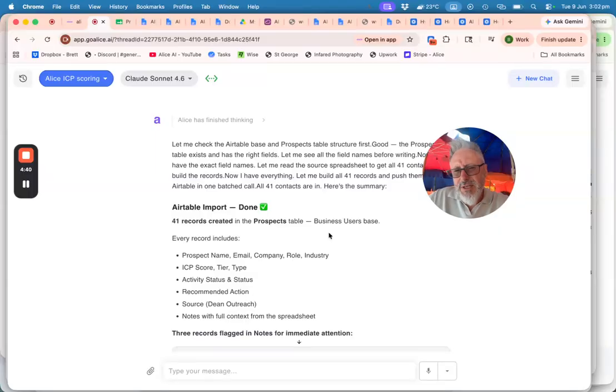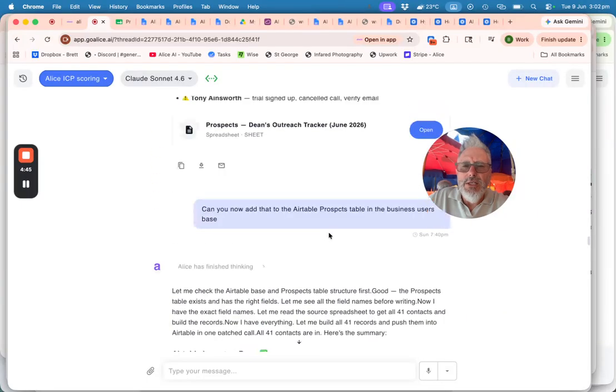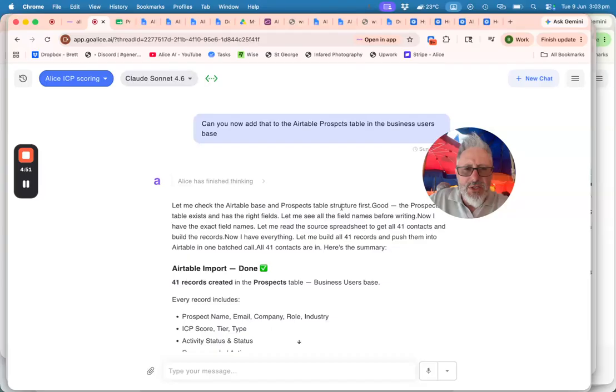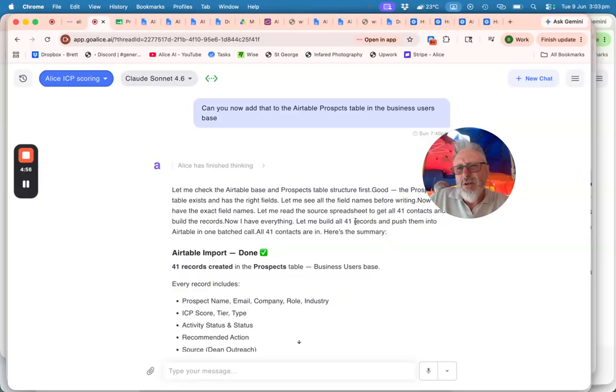The fact that Alice is connected to all of these applications makes my life so easy. I simply ask, can you now add that to Airtable in the business users base? And off she goes. Yes, I can see that. The table exists. I'll fill in all the names, and it's really pretty brilliant to watch Alice do a lot of the admin work that would have taken me hours and hours to just put in there.